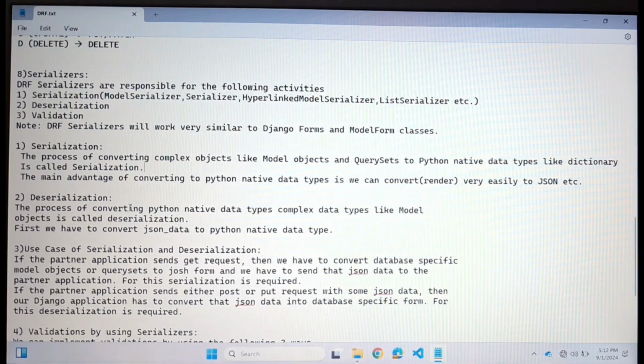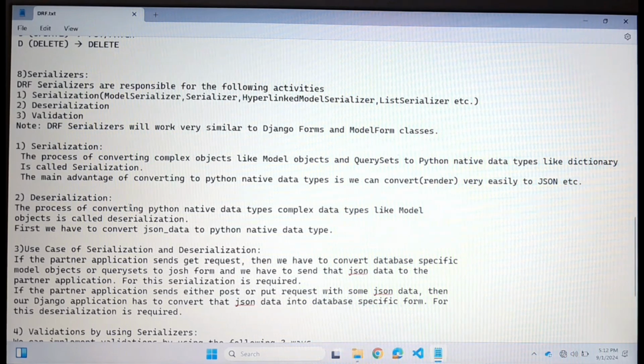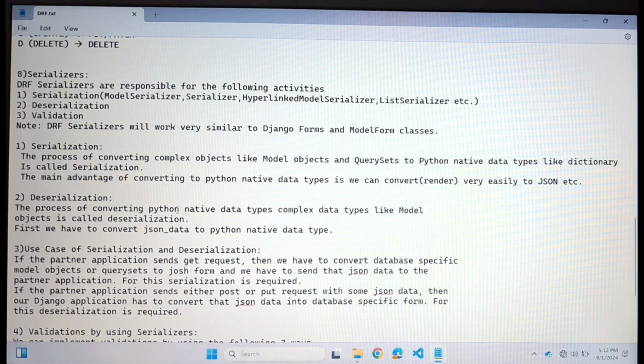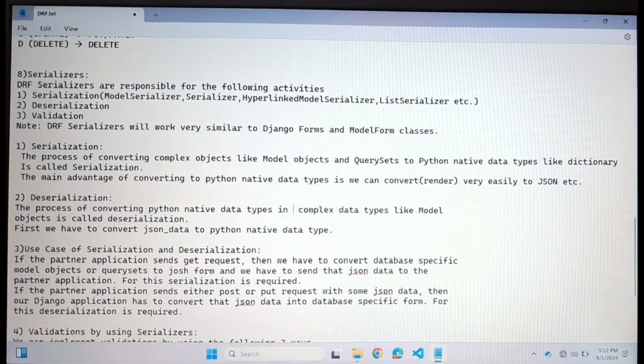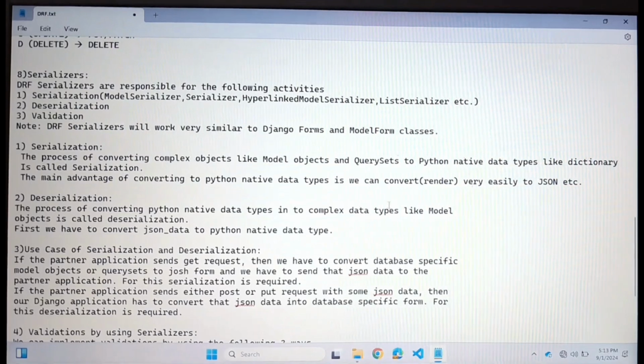See, as I told you, the process of converting a complex object into a Python dictionary is called serialization. For deserialization, the process of converting native data types to complex data types is called deserialization. Here also you can see the same thing: the process of converting Python native data types into complex data types like a model object is called deserialization.